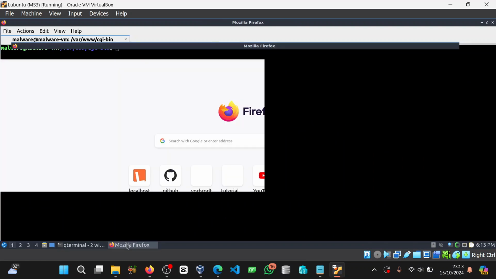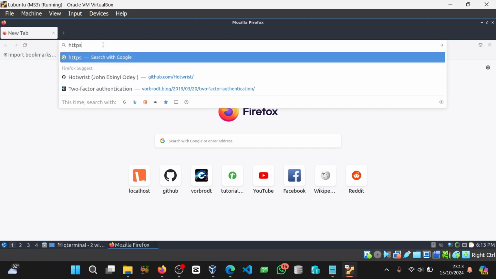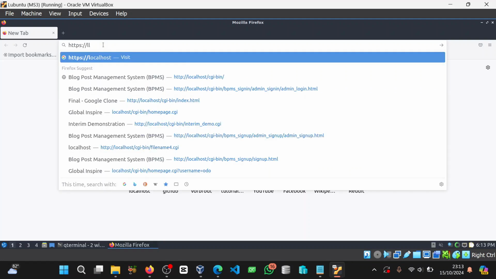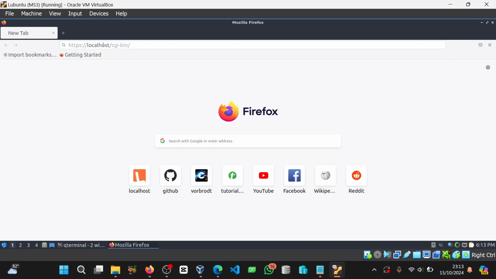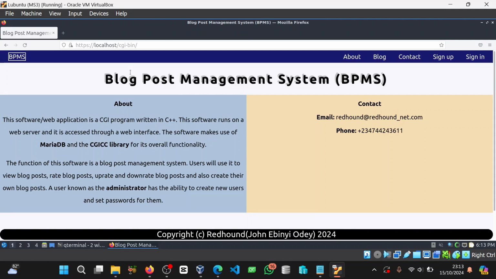So I'm going to come to my browser here. I have this website hosted here, at localhost cgi-bin. I'm going to hit the enter key. Load, please be fast. It is loading. This is the web application which I built. Red Hound, my email, just an email I made up. So we have the blog.